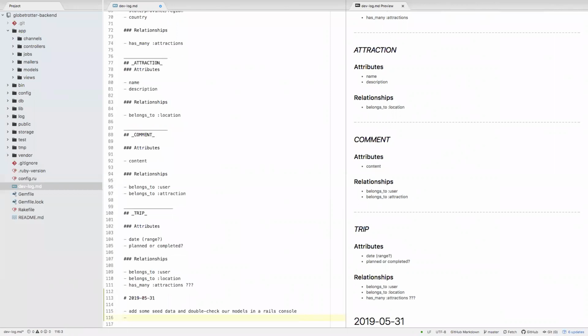Once we've done that, let's add a serializer, or add serializers. And I've decided that we're going to use Fast JSON API, which is different. You may have seen Active Model Serializers.